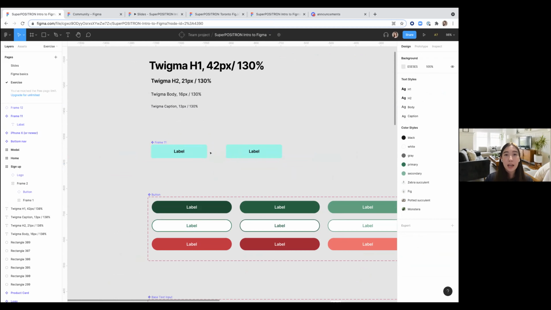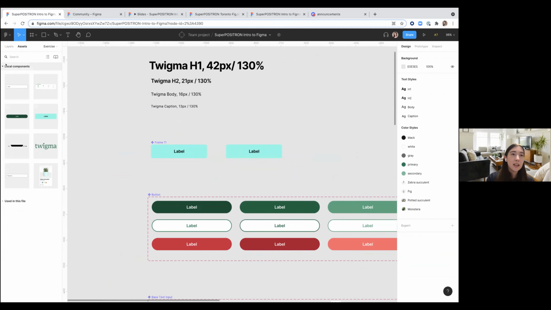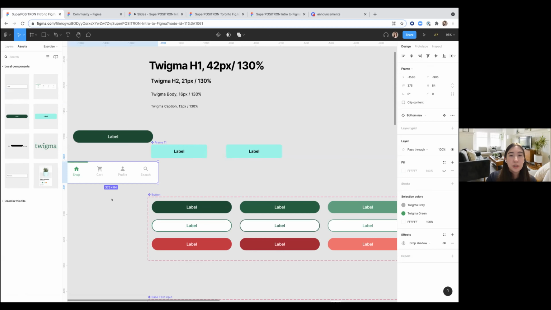And where you can access all of your components is they'll pop up in the assets panel here. This is showing where all of my different components live that I created inside of this file, and I can easily pull them in to create a screen.